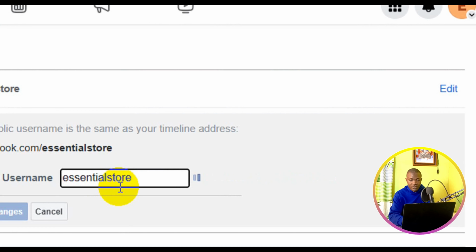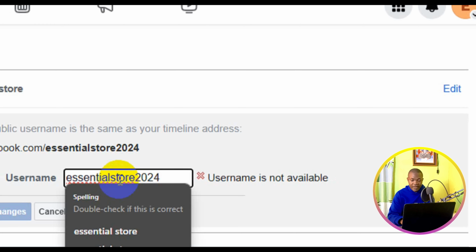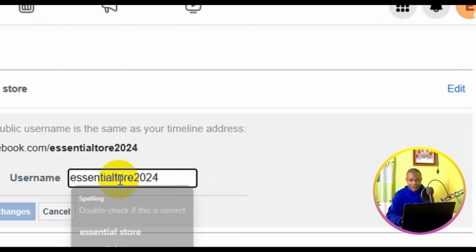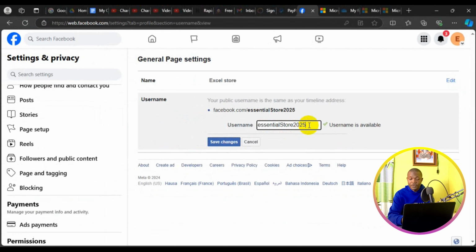It's not available. Then I'm going to add 2024. It's not available, so I'm going to make the store a capital letter. S is going to be capital letter, so it's not available. Let's try and see 2025. So this is available. So you just have to keep on trying until you are able to see the one that is available. Now this is going to be your username on Facebook.